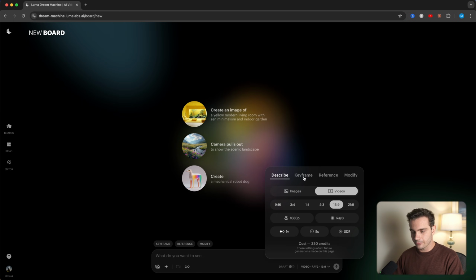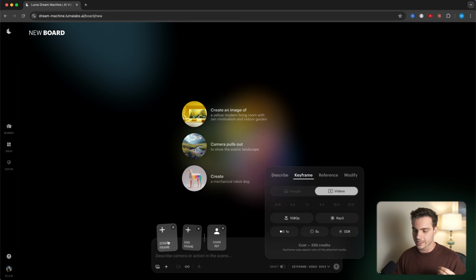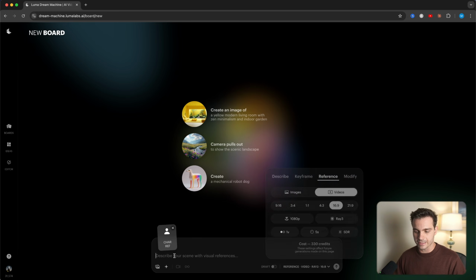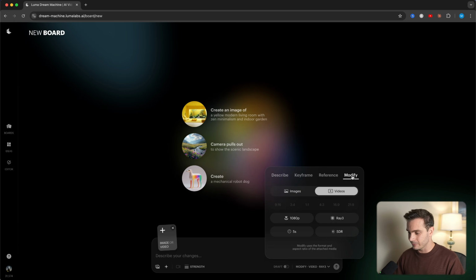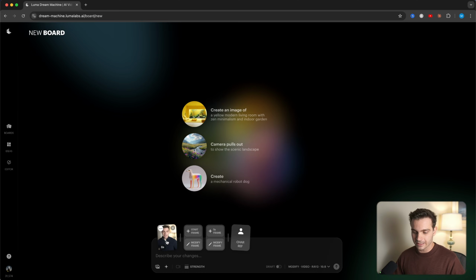The other modes are keyframe, where you can upload different keyframes, for example, a start and an end frame and a character reference. You can also just do a character reference and describe what you want to be shown in the scene. And lastly, I'll show you the power of the modify feature that allows you to upload an image or a video. And once you selected a video, you can also specify the start frame, the end frame, as well as character reference on top of all these other things. Let's create our first video.